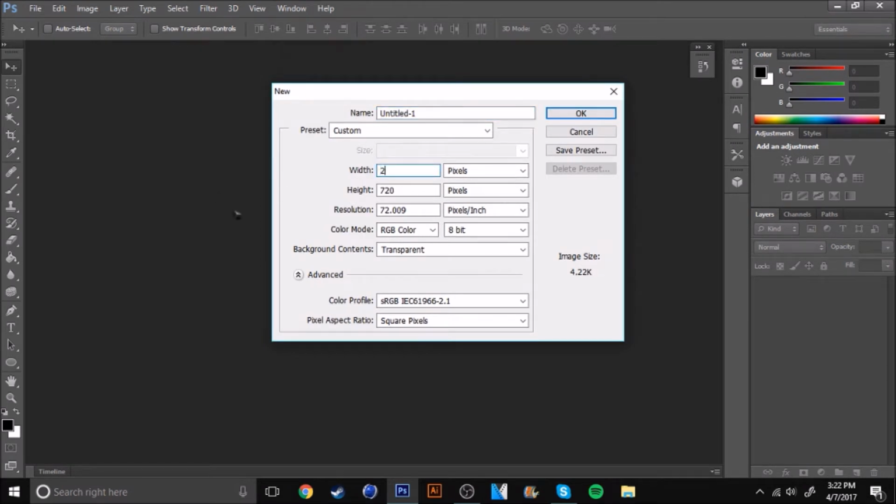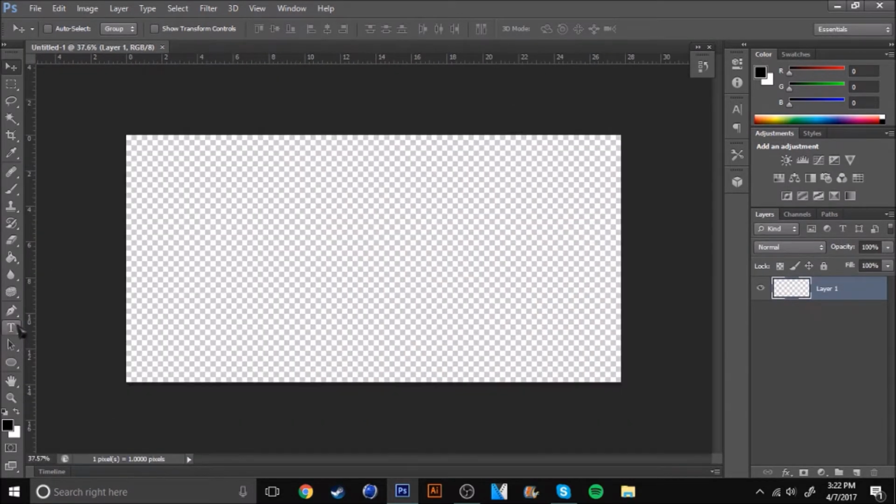I'm going to go with a 2000 by 1000, and that way it just kind of goes across like this. You want to grab your type tool and set it to about whatever you want. I'm going to put it at a 90, so it stays with a solid number. Then make a new layer if you want to, and pick the font you want.